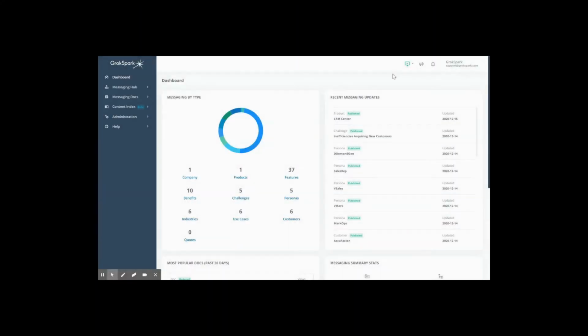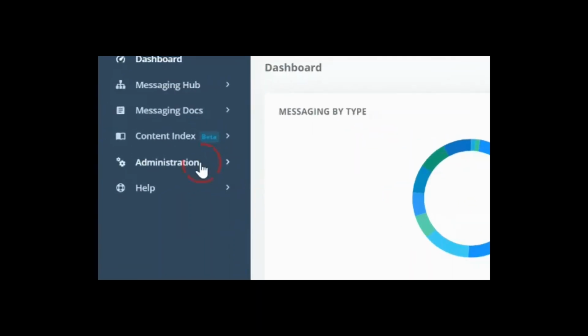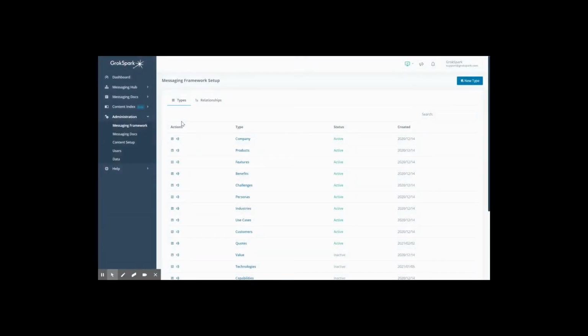To set up the messaging framework, let's start by navigating to the messaging framework section in the administration area of the main nav. In most cases, you'll be setting up your messaging framework prior to building out your messaging hub. In GrokSpark, you can also change your messaging framework at any time, so it can evolve along with your business changes. And don't worry, if you make a mistake or decide to change it later, you can always do that.